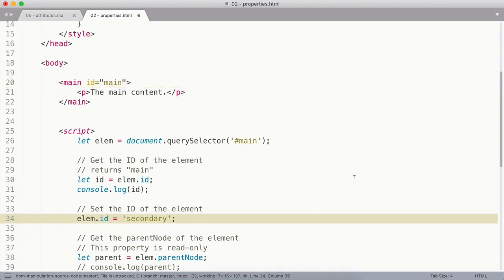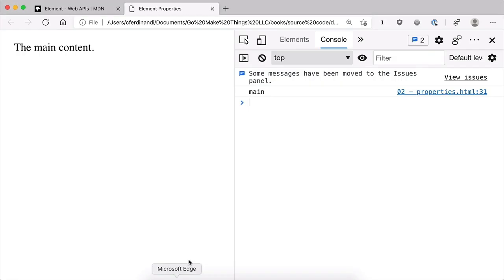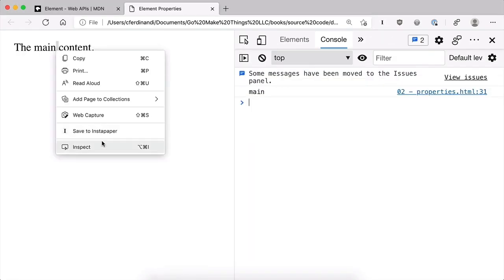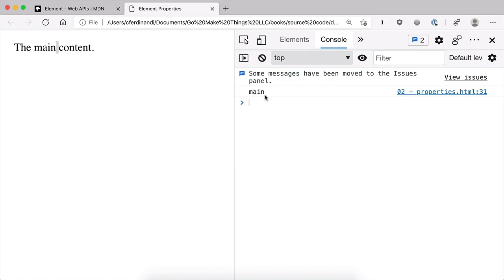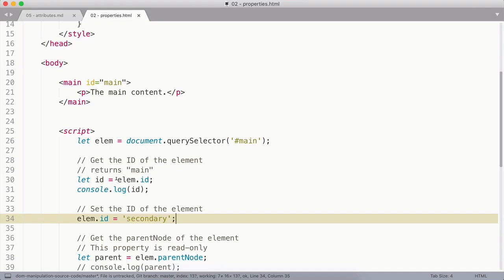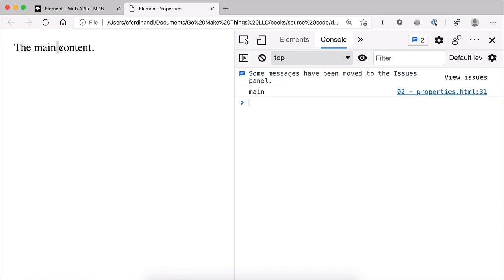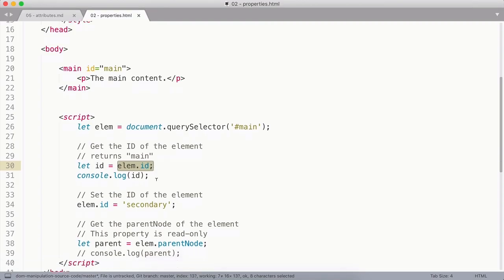So I could go elem.id equals secondary, and that's actually going to update the ID in the DOM. You can see now ID equals secondary. Now, main is still logging into the console, and that's because I'm setting this variable and logging it before I update the variable in the UI. So the new ID is secondary, but the one at the time that I logged it is main.